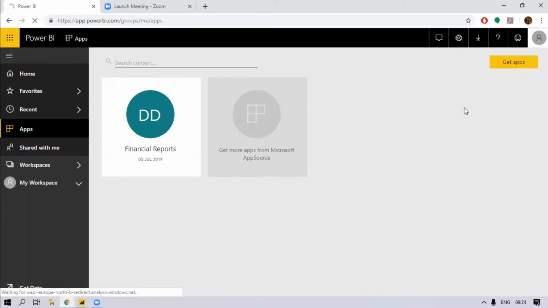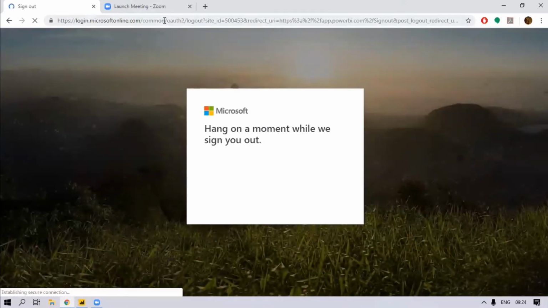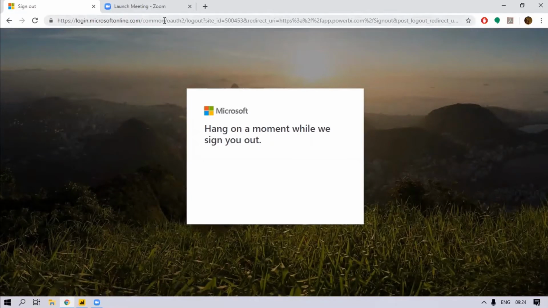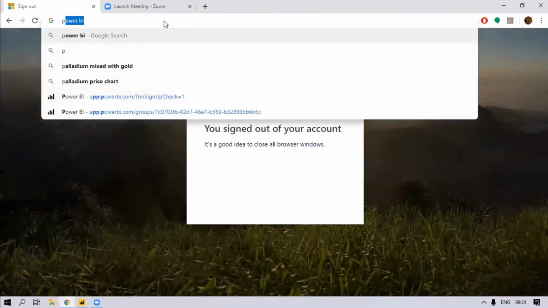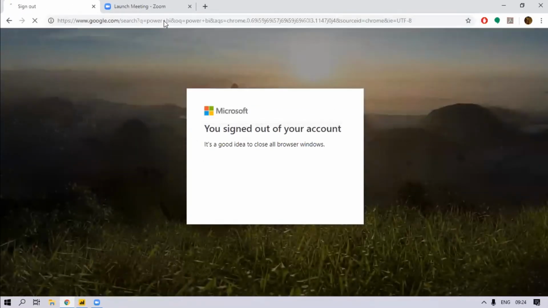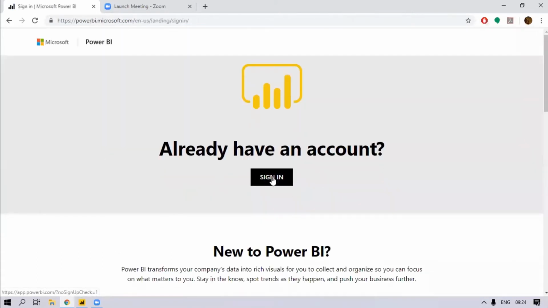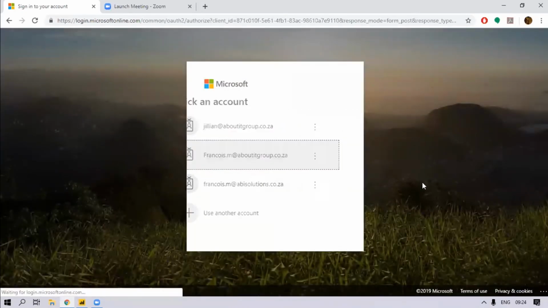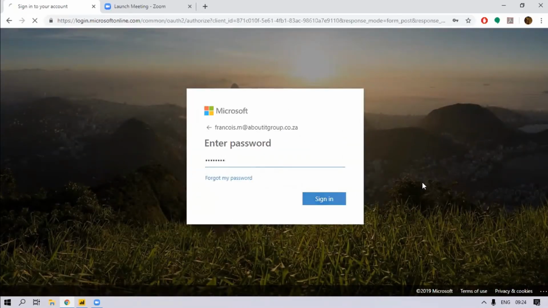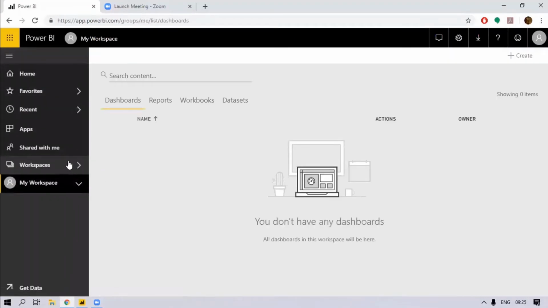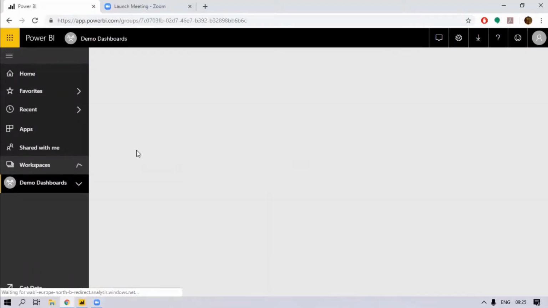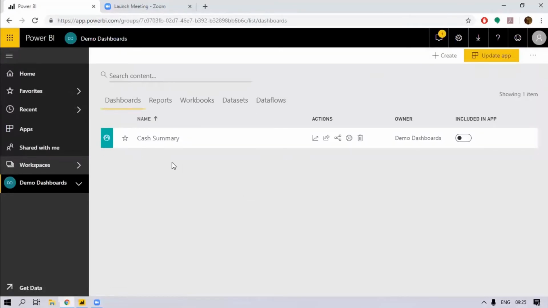I'm just going to log in as administrator again. And I'm going to explain to you how we can collaborate with one another based on data in Power BI app. And I'm going to say sign in. I'm going to sign in with my admin account. And I'm going to go to my workspaces, and I'm going to go to that demo dashboard workspace. And as you can see, there is a dashboard now.